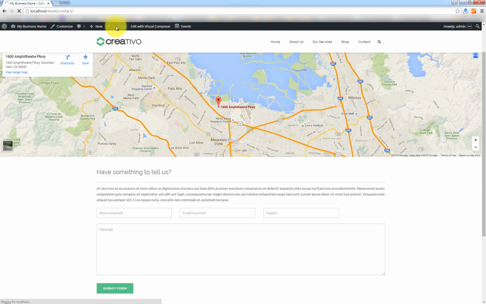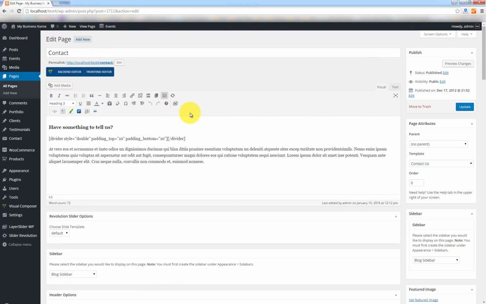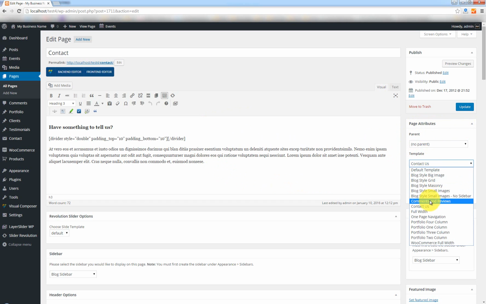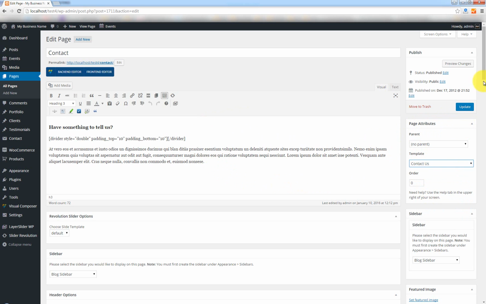by clicking the edit page button at the top. So we have a title, we have here some text which you can change. By default you have just a lorem ipsum generated text. A very important aspect is that for this type of page to generate that Google map at the top of your page, you will have to use the contact us template. So under page attributes template, make sure you have contact us selected.